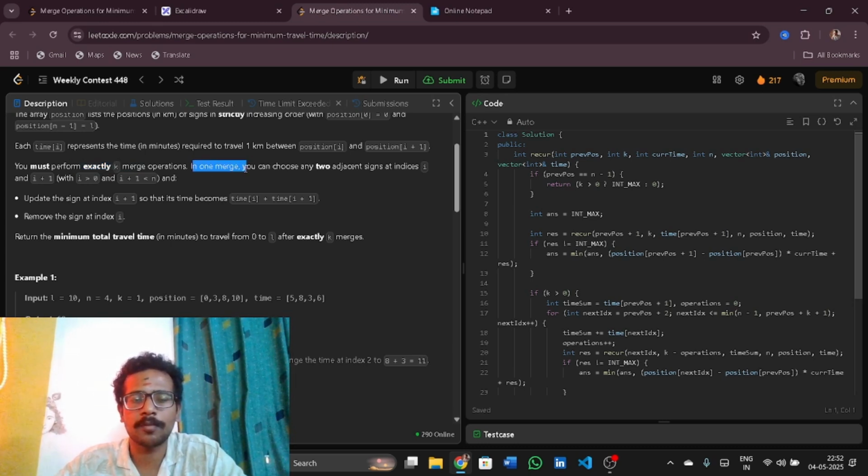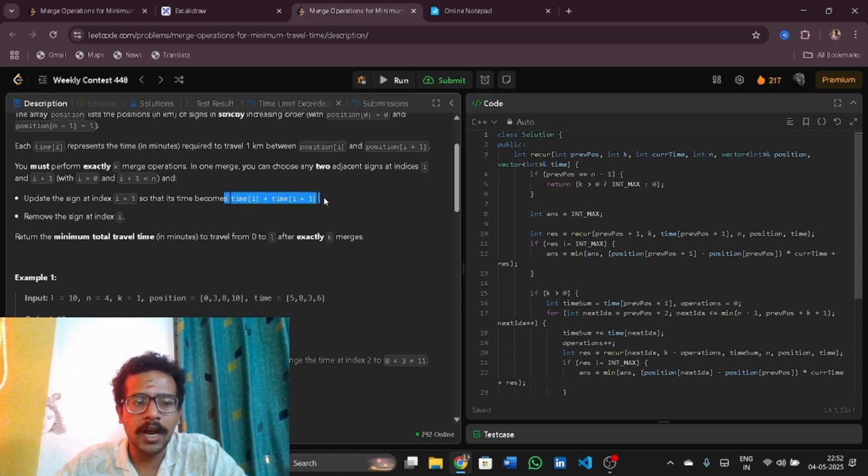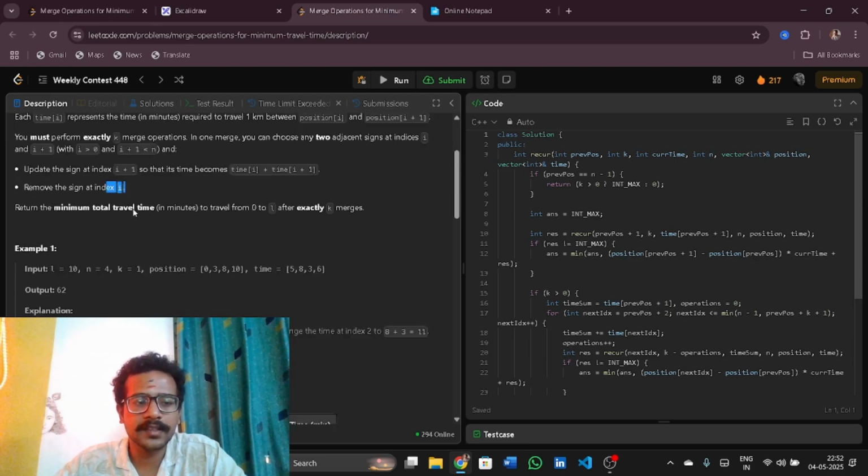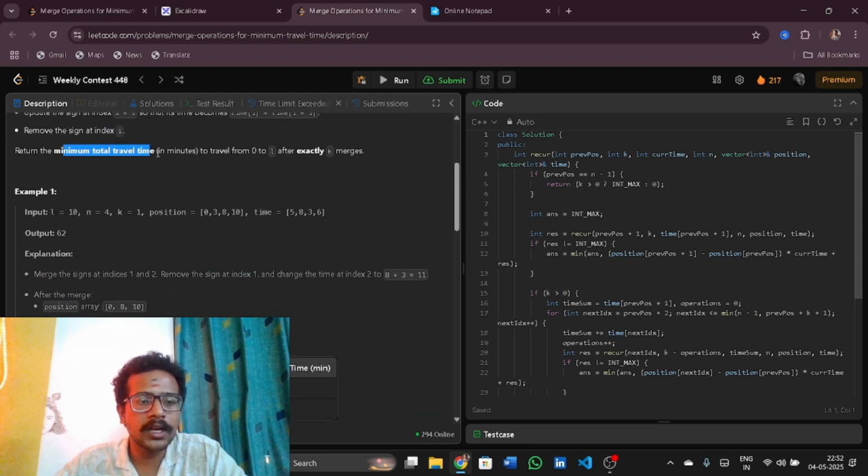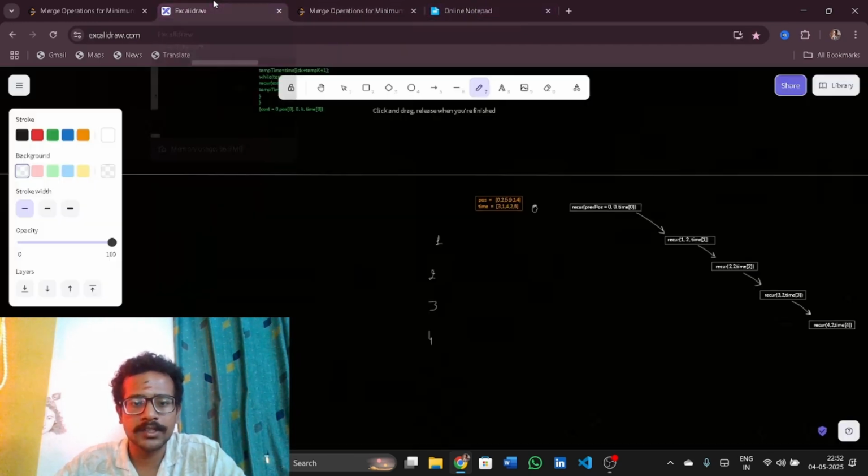In one merge operation, let us see what we need to do. You can choose any two adjacent signs at index i and index i plus 1, with i greater than 0 and i plus 1 less than n, and update the sign at index i plus 1 so that its time becomes time[i] plus time[i plus 1]. Then remove the sign at index i. Return the minimum total travel time in minutes to travel from 0 to L after exactly k merges.